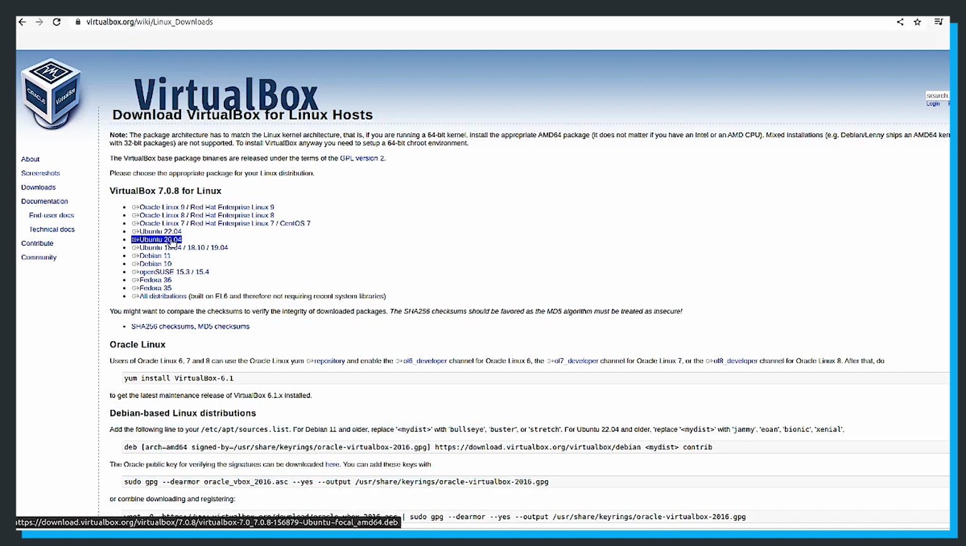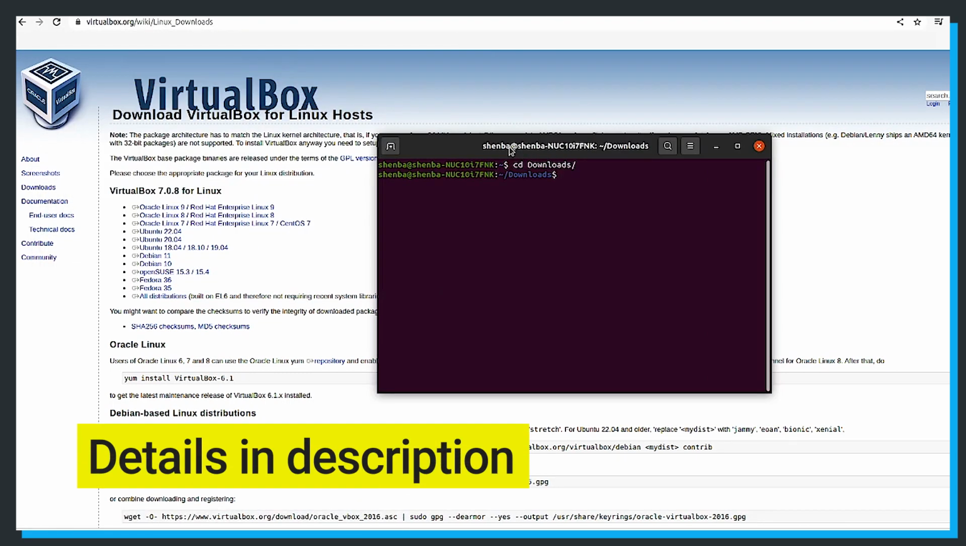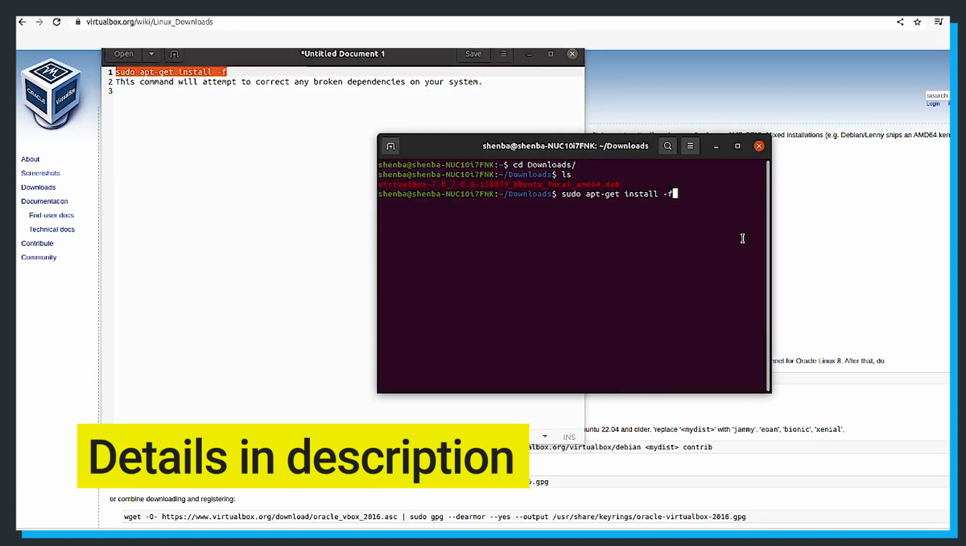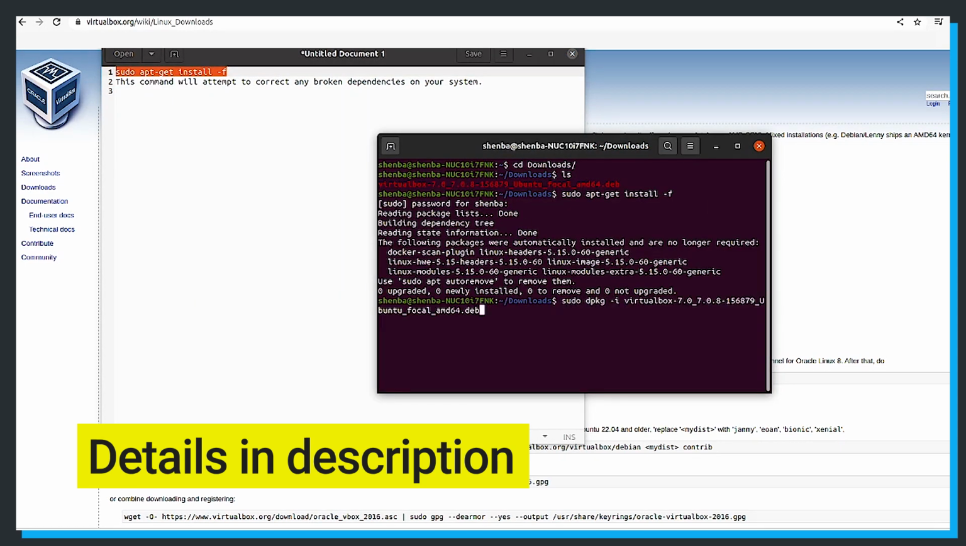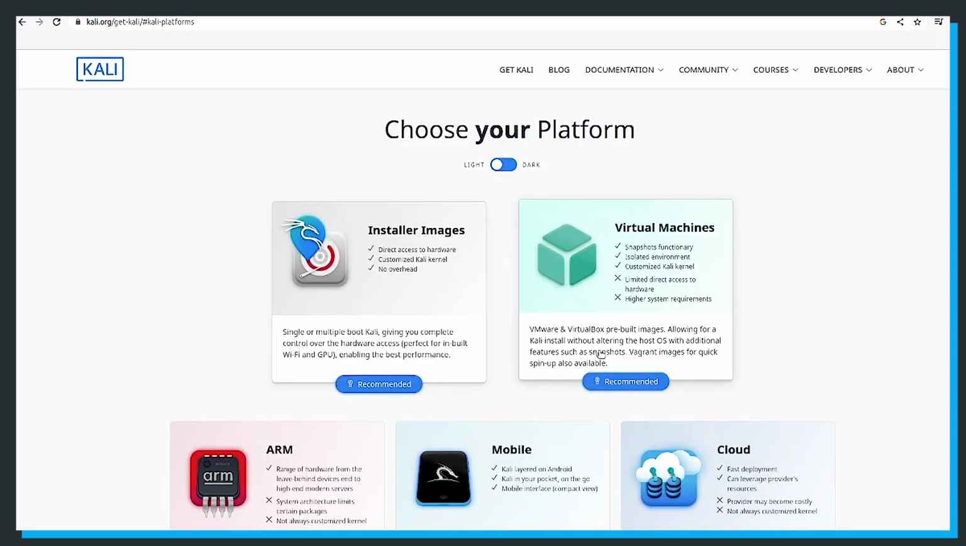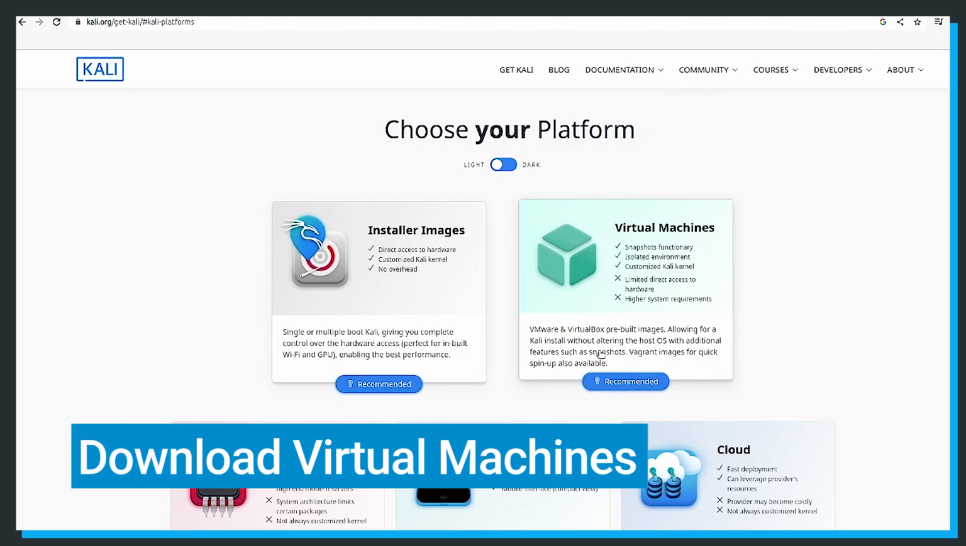I'm running Linux, so I'm going to get the Ubuntu package. Now just install the deb package, and you can use this command if you want to correct any broken dependencies on your system. So if you have any issues, you can run this, or you can directly install the package. Okay, now our VirtualBox is installed, and we're going to go download the required virtual machines.